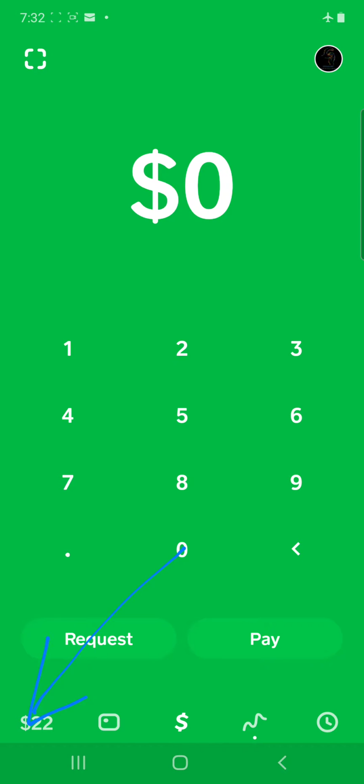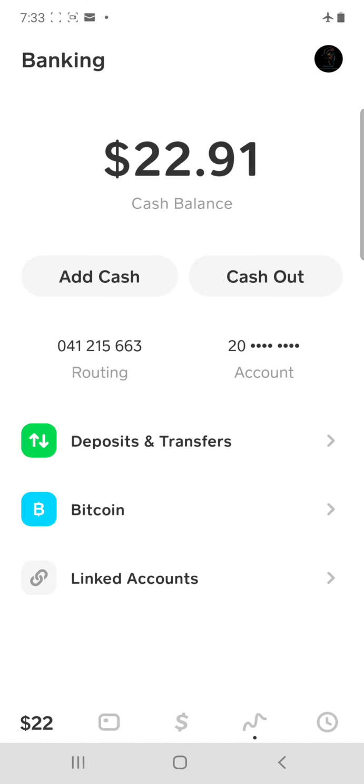So if you don't have any money in Cash App, this is going to show like a house. It's going to be an icon of a home. So it's letting you know you don't have any money in Cash App. So you can easily just click it and it will take you to where you need to be when it comes to the Bitcoin. So first thing, you want to click on that $22, which is the top left corner, the first icon. So when you click on it, it's going to show you this page.